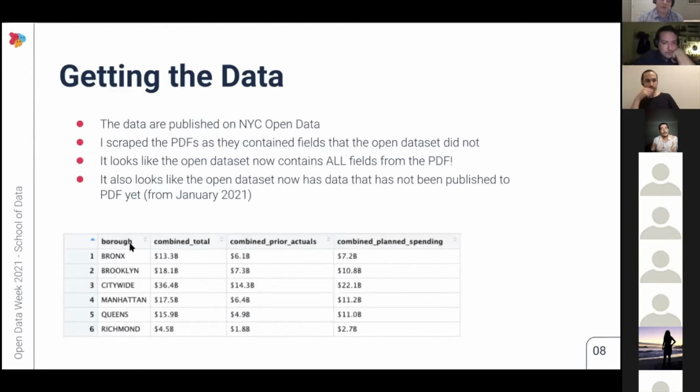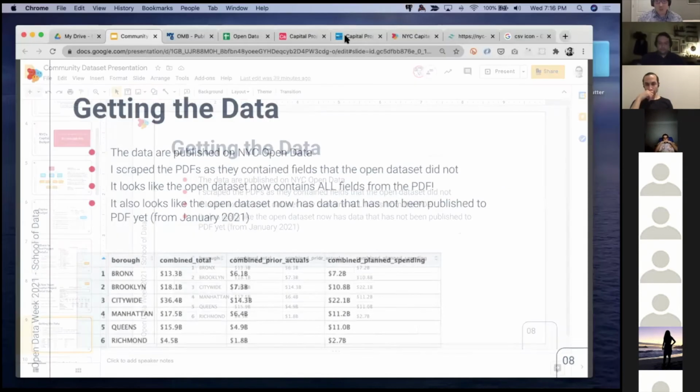So we end up scraping it, even though there is a data set available on New York City Open Data for this now. And actually, revisiting it a few months later, it looks like they've improved that data set, because the first time we looked at it last fall, it didn't have a lot of the fields that were contained in the PDF. So as part of revisiting it before this presentation, I realized that they have improved the data set. So I'm going to show at this point what it looks like.